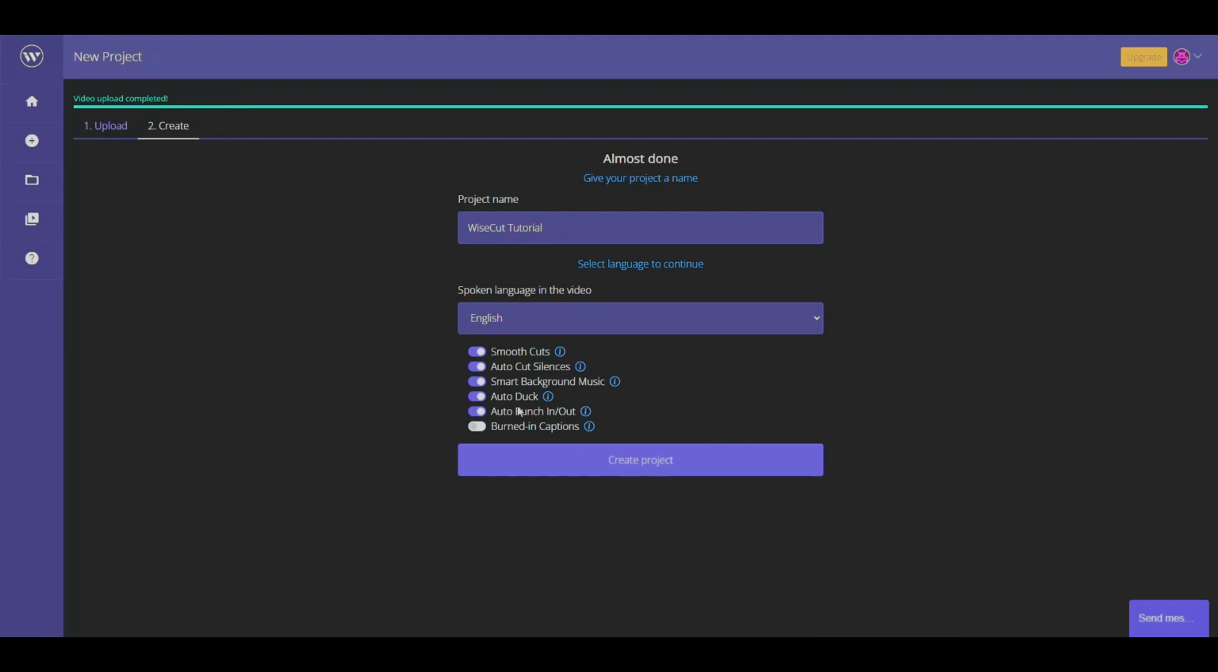Auto ducking means that when you are speaking, what Wisecut will do is lower the background music so that it focuses more on your voice. And auto punch in and out, it will zoom in at your face at certain periods, so it will try to analyze your content. And then burned in captions allows you to choose whether or not you want the captions to be directly in the video or if it's something that you can toggle on and off. So let's go ahead and create the project.